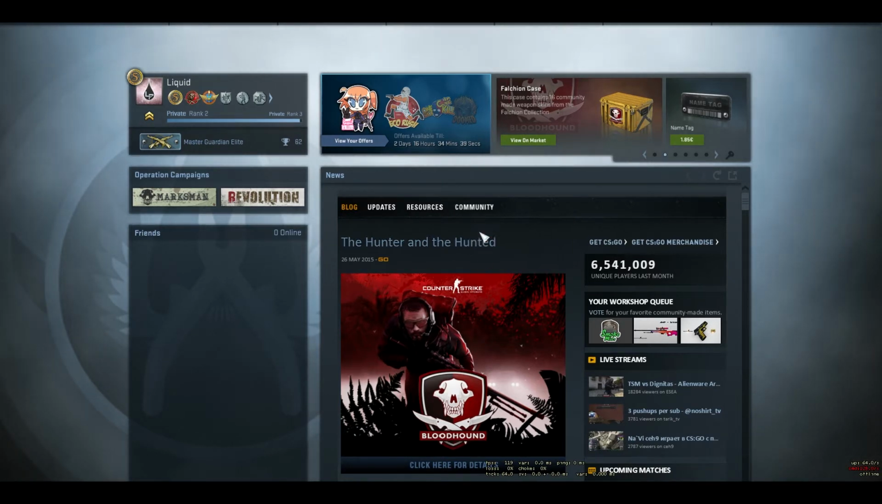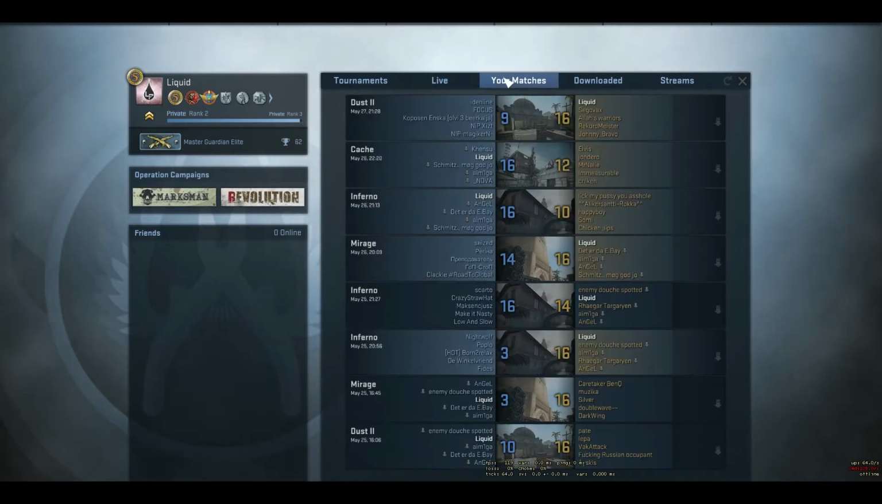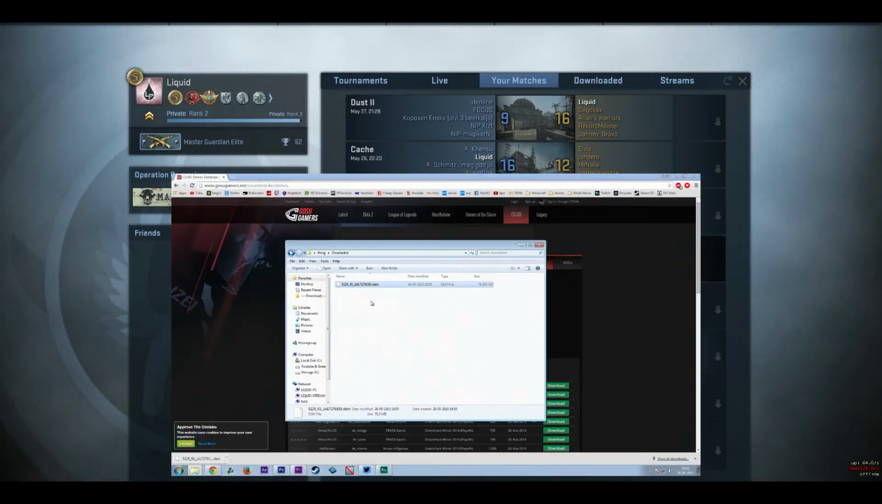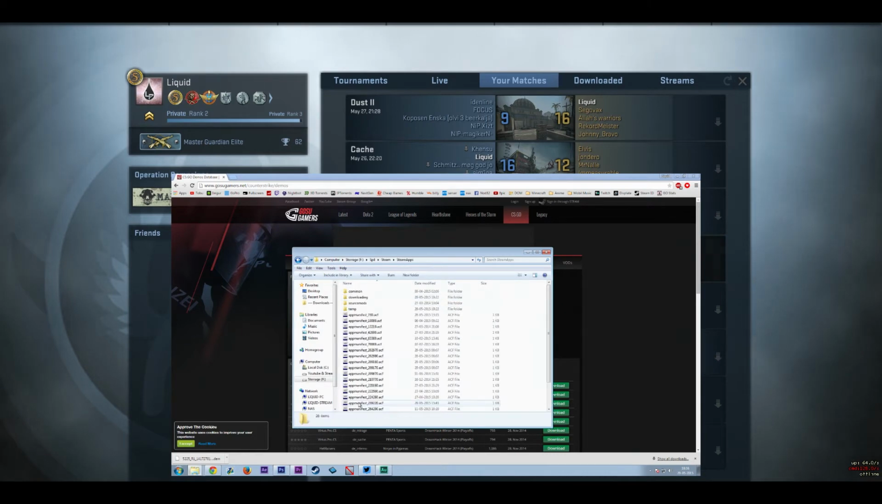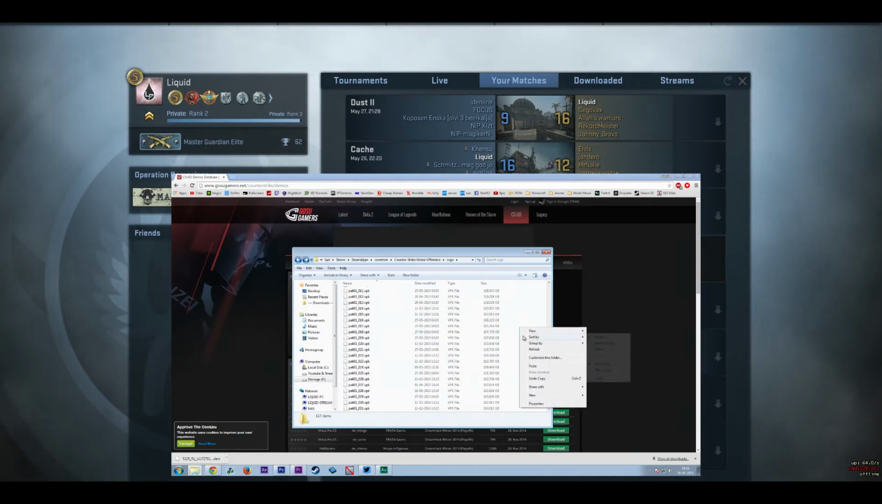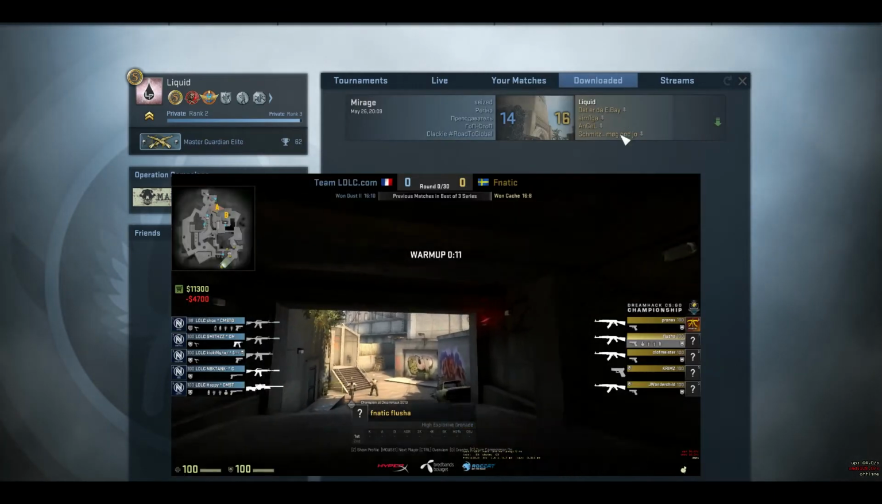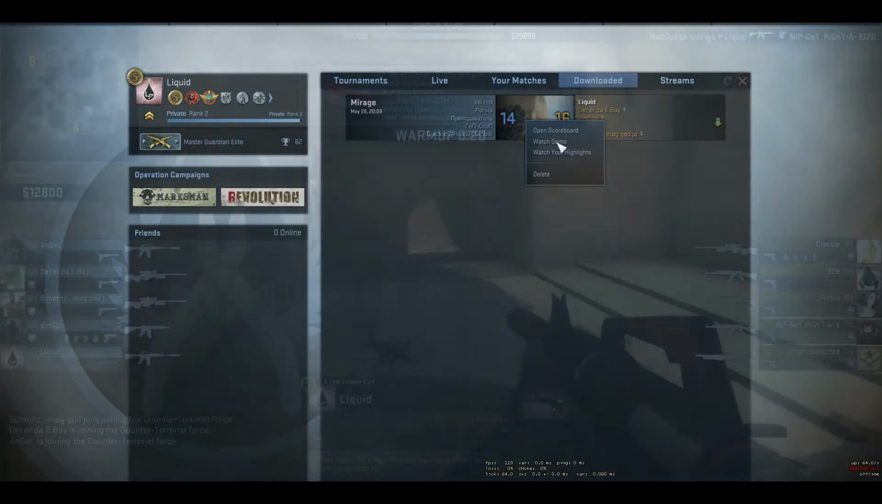Next up, we need to find a match that you want to record. I don't know, let's just pick one and download. These don't have to be your own matches. It could be any matches from a download website, as long as it's a GOTV demo you're downloading, you should be fine. When this is downloaded, it'll show up in downloaded and you can right click, view demo.